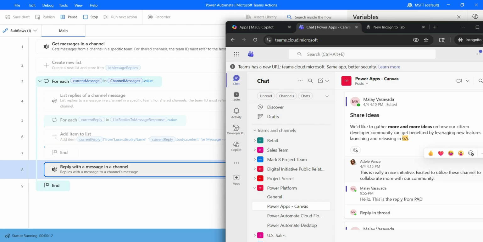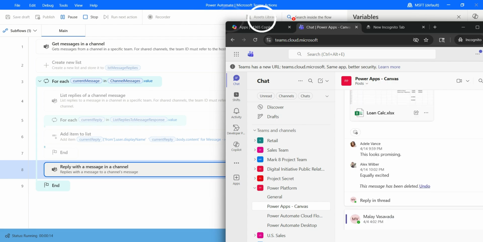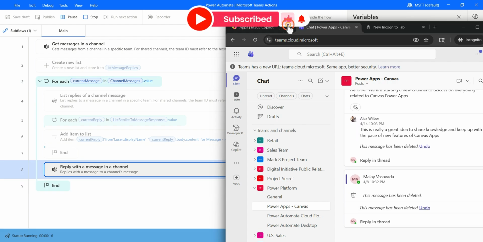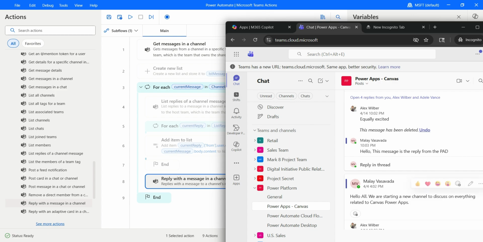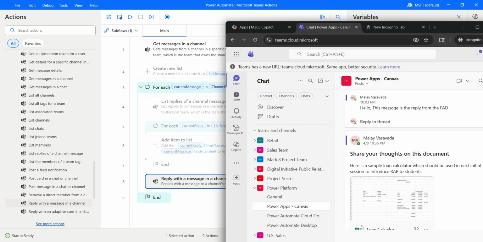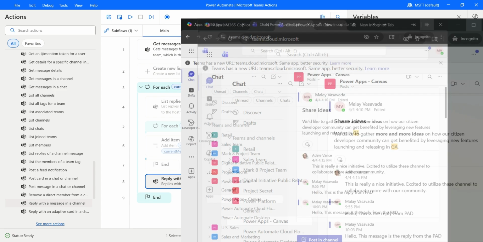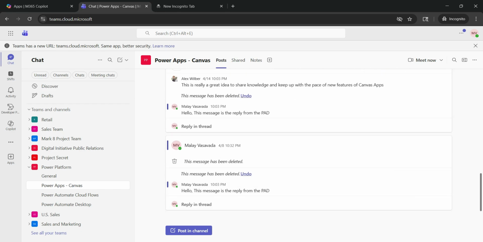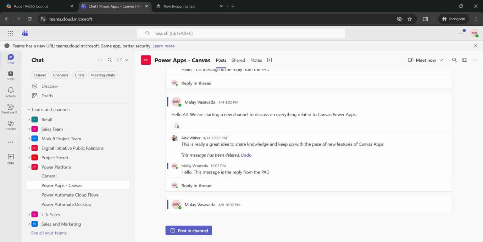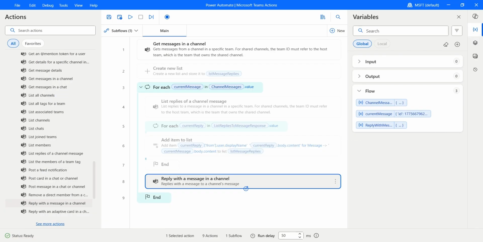It is getting the messages now. It has started posting. You can see it is posting now. See, at 10 o'clock it's posting the message. The same message is getting posted, and it is posted to all the messages. So what we have done is we have retrieved all the messages of this channel and we have gone ahead and posted the reply. You can also post the same reply using the bot option instead of the user.